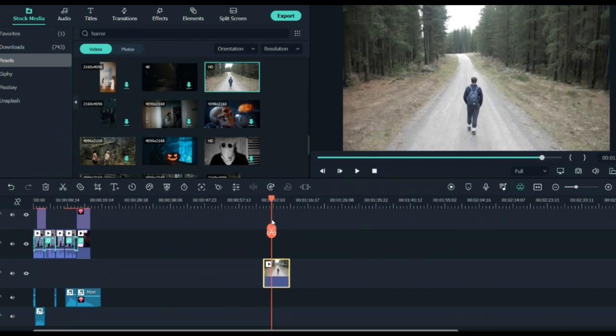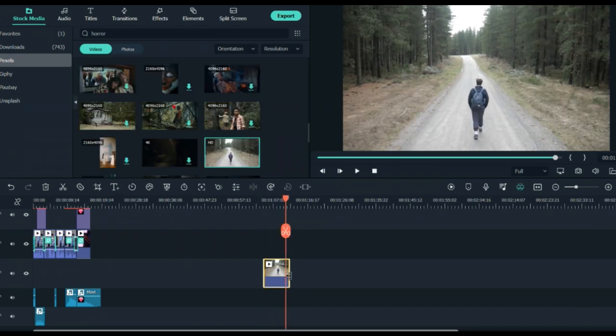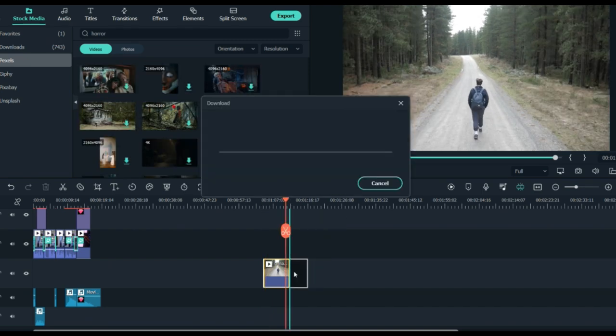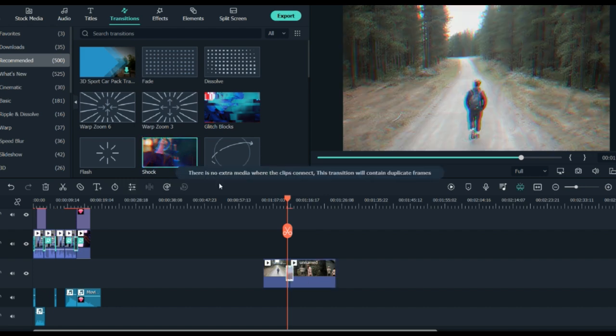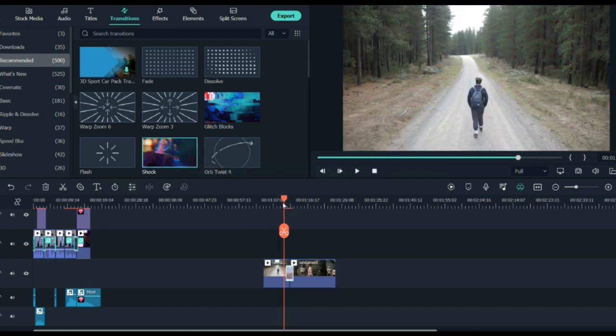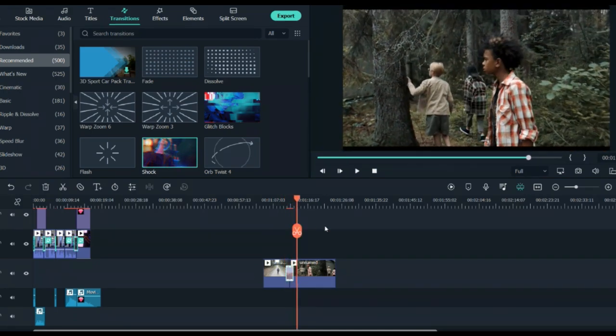Now I can turn this scene into a scary Halloween special intro, so I will tell you how you can do this. As you can see in this scene, there is no music, nothing. So in the edit, you can add two or three clips with that. Now I'll go to transition. For the transition, I will use the shock transition, so that when you play the first scene, it will go to the second scene like this.